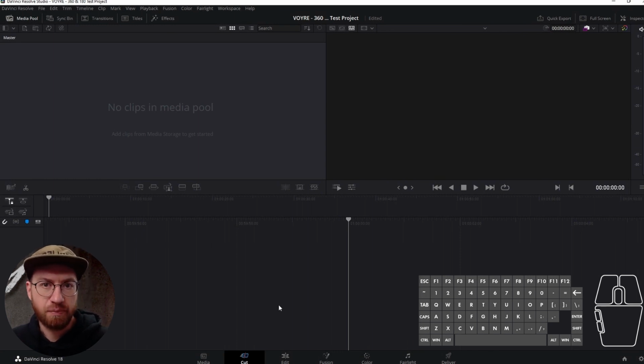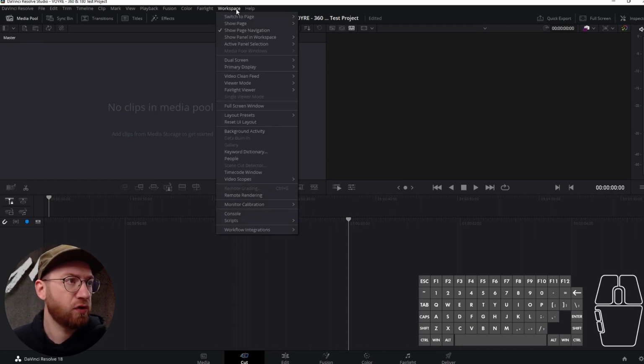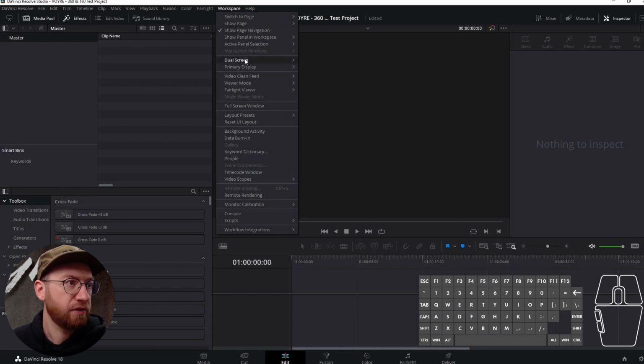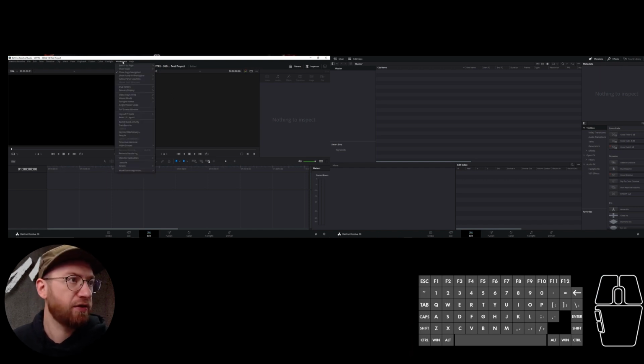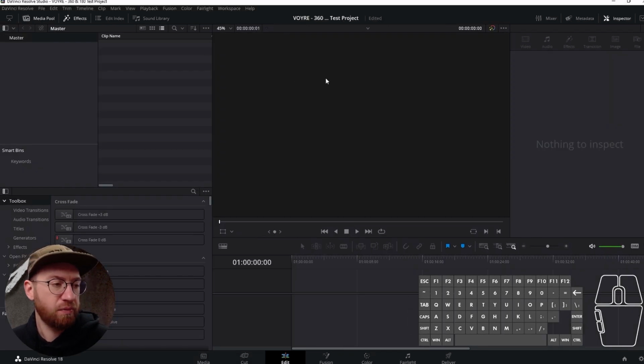So this is the initial page that it comes up with. Something that is helpful is that if you're using two monitors, you can go to workspace, go to dual screen, and turn that on. You can do it for certain pages. If you need more space, you can do a dual monitor setup like this, but just to make it easier for everybody, I'll keep it on one monitor so that you can easily see all the things that I'm doing.